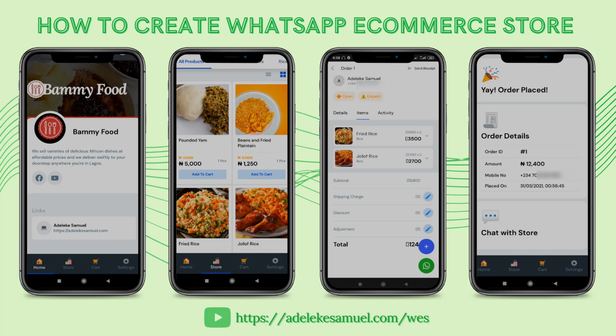Hey, welcome. In this tutorial, I will show you how to create an e-commerce store on WhatsApp, just like this one. This is different from WhatsApp Business kind of store. I am referring to a fully functional online store that displays your products, enables customers to add to cart, check out, and also make payment.